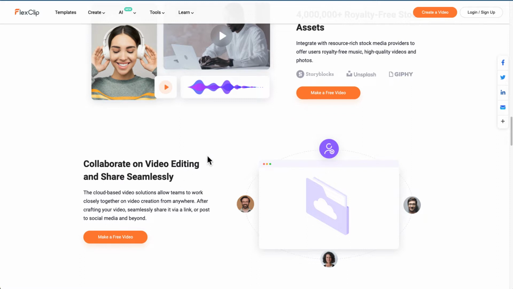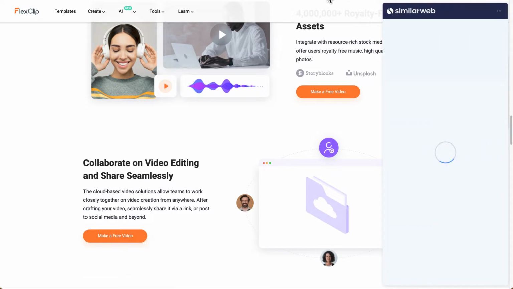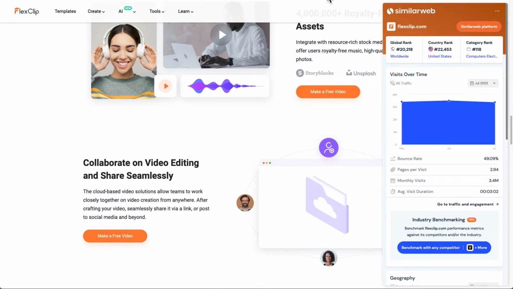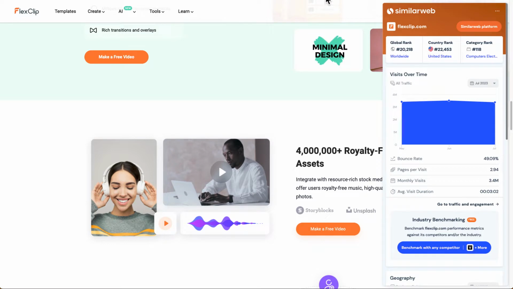So let's have a quick look at how many people they actually have visiting their website from time to time. Always a good place to start. Are they getting a lot of traction? Just in the last 3 months, you can see they have about 3.4 million visits per month. So that's a lot of traffic. You can see they're ranking around 22,000 in the US. That's a lot of traffic, with people making videos using their service.